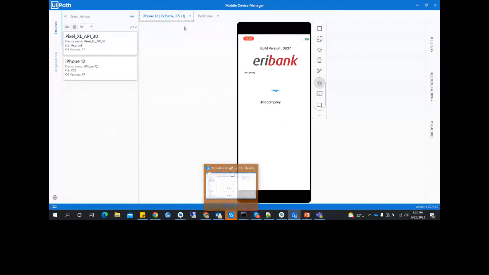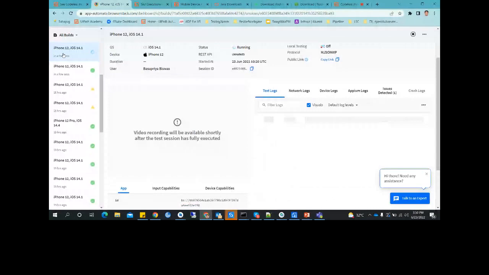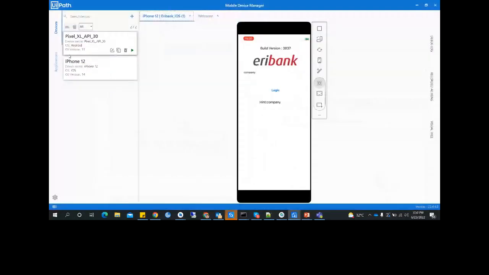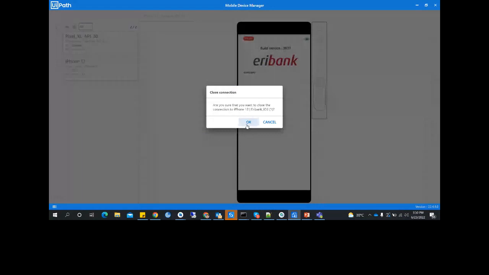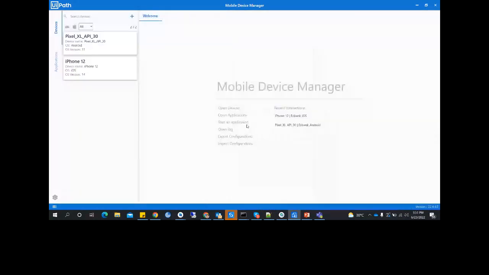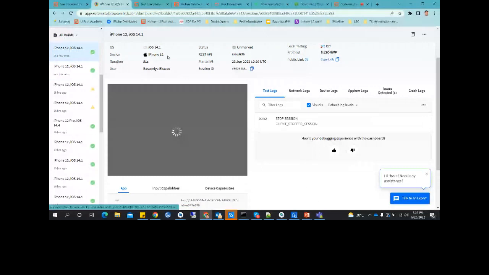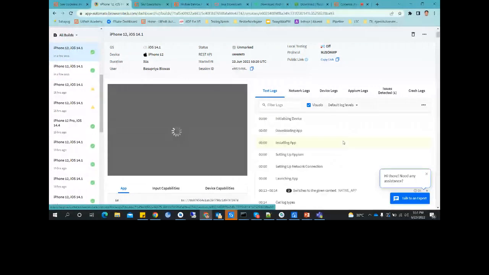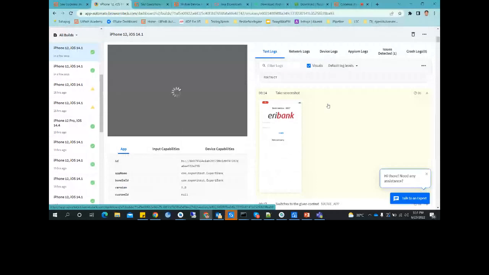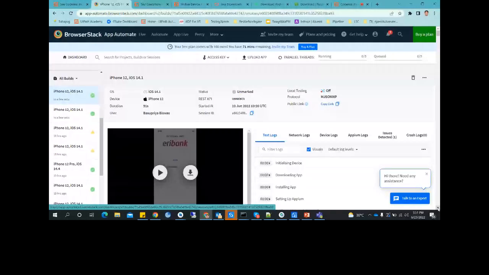So I need to close this basically, because in browser stack the execution is still going on. To end this session in browser stack, I have to close this iOS device or the application in MDM, and then only this execution will stop. In browser stack, on the right hand side, you will see all the steps that we performed, or the UiPath is performing. Once the execution is complete, it will create a video for you to see or to validate whether it has been executed correctly or not.